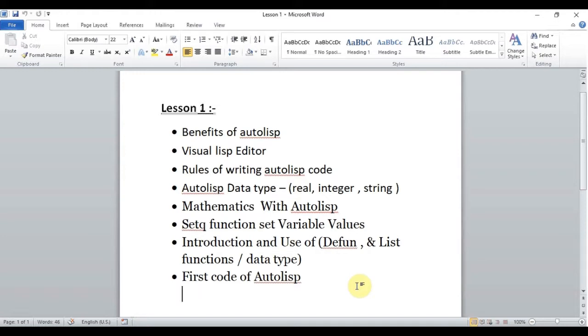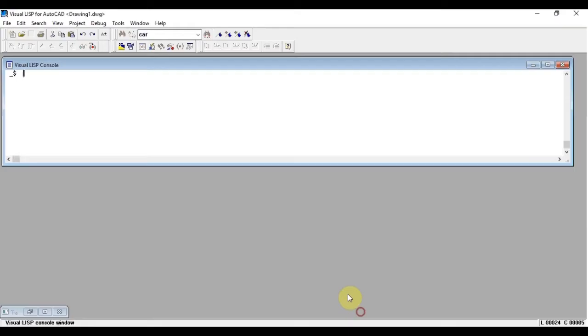So let's start with our next topic, which is mathematics with AutoLISP. In AutoLISP you can do any type of calculation that you can do with your calculator. Let's take an example. If you want to add 5 plus 2, you simply type 5 and 2, and once you enter it, it will return 7. Similarly, you can use minus, divide or multiply functions, right?